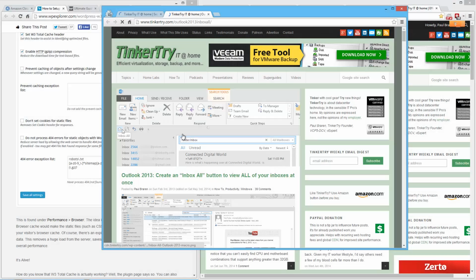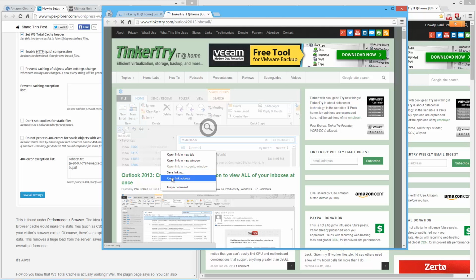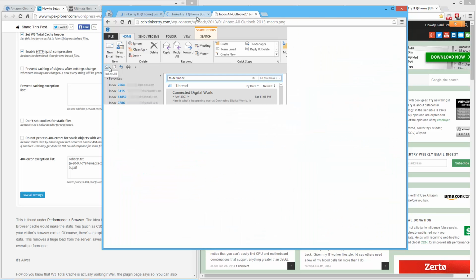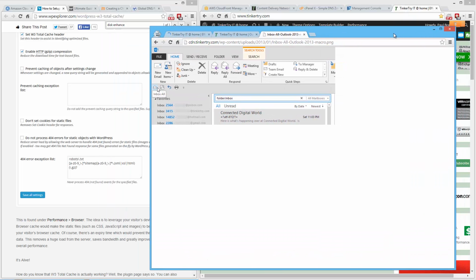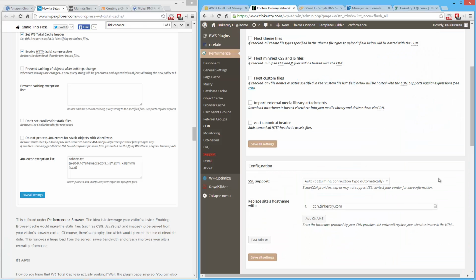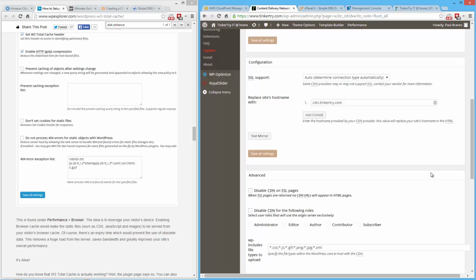Now we right-click. In incognito mode, you have different options. Open link address, there it is, CDN. So it is working. It's a little weird to have CDN going as an admin though. So kind of thinking, I don't want that.